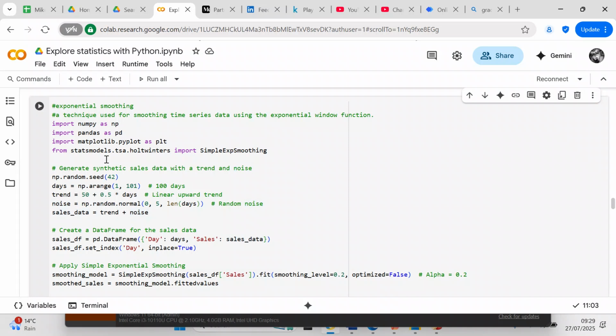So now we're going to use pandas to create a data frame of the sales data. sales_df equals pd.DataFrame, and then curly brackets, 'day': days, 'sales': sales_data. So the first column is going to be day, and the second column is going to be sales. And then sales_df.set_index('day', inplace=True). So what that means is you're going to set the index to the day. The day is going to be your index, and sales is going to be your data.